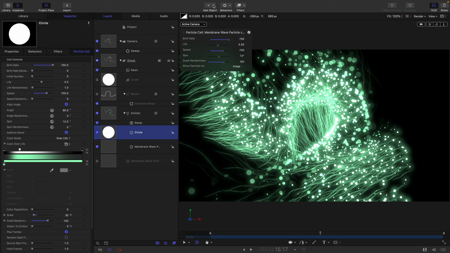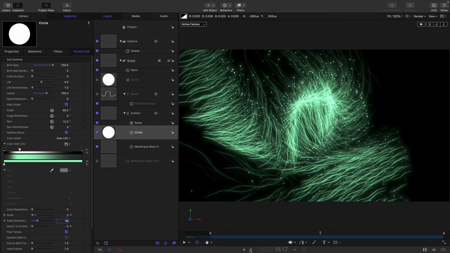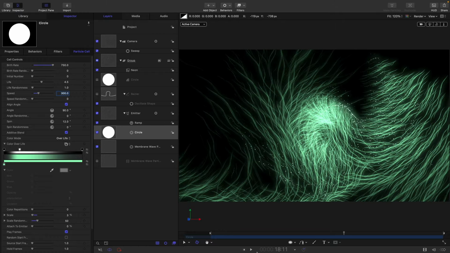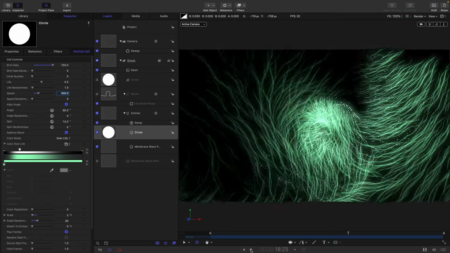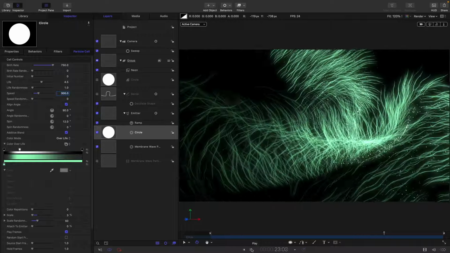So these circles are way too big. So let's adjust their scale down to maybe 10%, maybe even less. Let's go for 3%. And scale randomness, maybe go for 50. That's more like it. There you go. So that's looking quite nice. Then maybe reduce the speed down to 300, just so they clump more at the beginning. I think I quite like that.